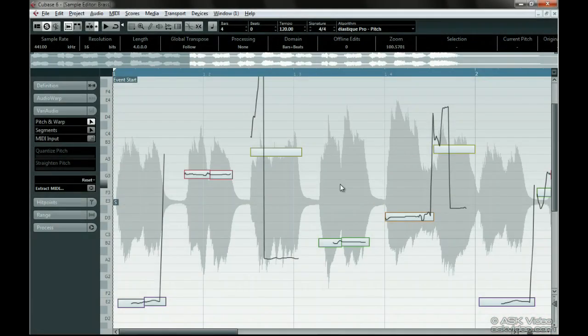Now let's talk about warping segments. Sometimes it's necessary to do a little bit of tweaking beyond just changing the pitch. Maybe a singer sang a note a little too long or not long enough. Well, we can easily fix that. Make sure that pitch and warp mode is activated.